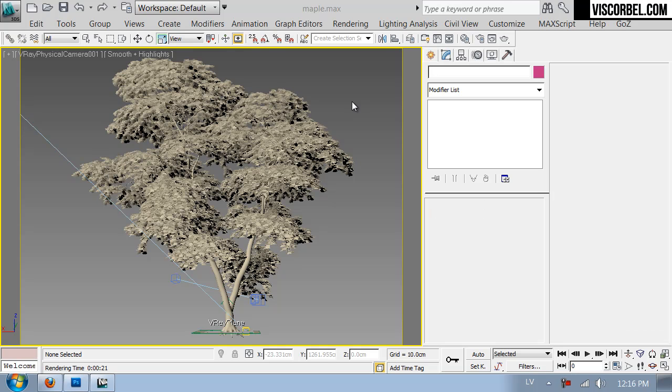Let's texture this maple tree. We need to create two materials, one for the trunk and one for the leaves. I'm going to start with the leaves.